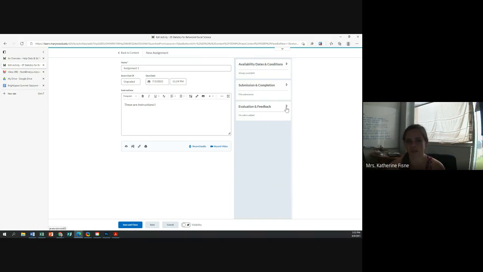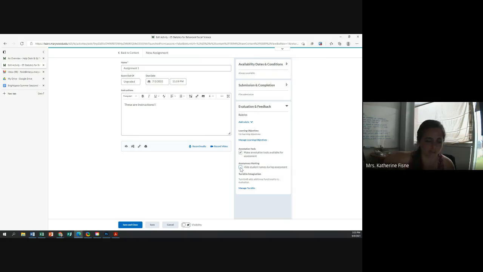Next up is evaluation and feedback, and we talk more about these next week. But here's where you would add a rubric. I always recommend leaving the annotation tool turned on. It makes it so you can write on their submissions if they're uploading a file. You can also turn on anonymous marking. Once you save it, you won't be able to undo that. But if you wanted to have a more objective approach to grading papers or something, you can do that. Just remember to make sure your students don't put their names on their papers. But then also if you wanted to turn it in, that would be here as well.